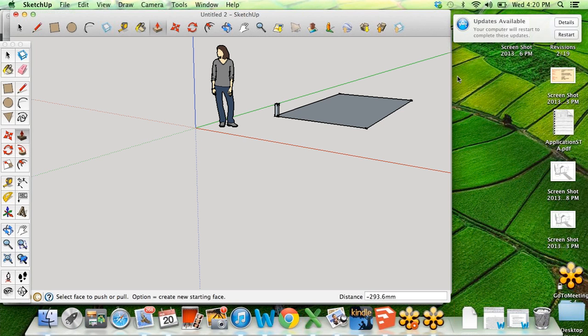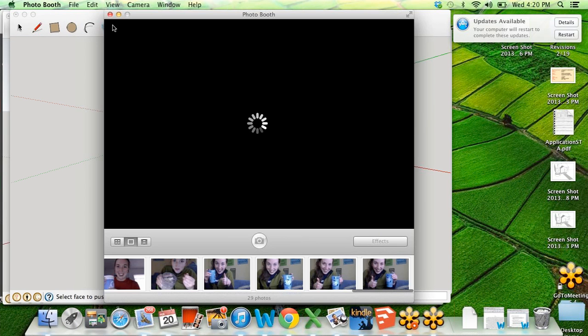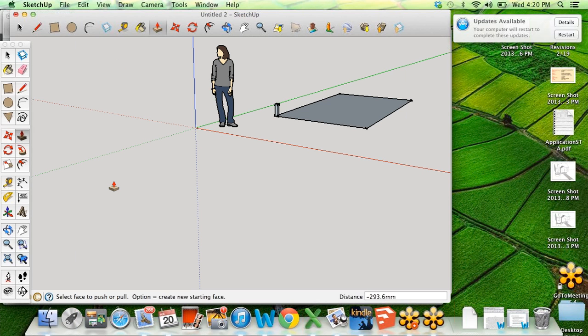Hey Jeremy, what's your question? Oh, I didn't mean to put my hand up, sorry. Oh, okay, no problem at all. Sorry about that, guys. I did not mean to hit Photo Booth on no screen share.